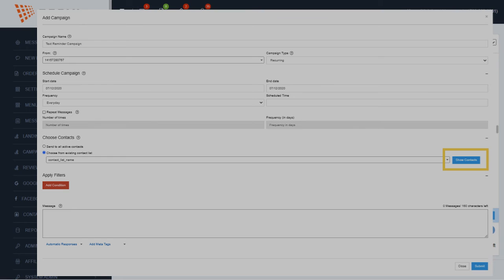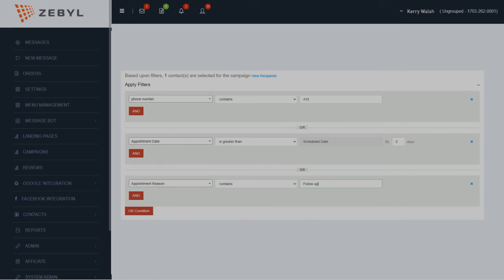What if you want to deliver messages only to selected members in the contact list? Well, you can create conditions in the Apply Filter section for that purpose. Click Add Condition to create simple or complex conditions using and or operands. For instance, you can create a condition to deliver messages to cell phones in a certain area code, or contacts with appointments in 2 days, or contacts with follow-up appointments. You can also mix up these conditions to filter the list even further. Notice that the number of contacts to be reached is always listed here as per defined conditions.